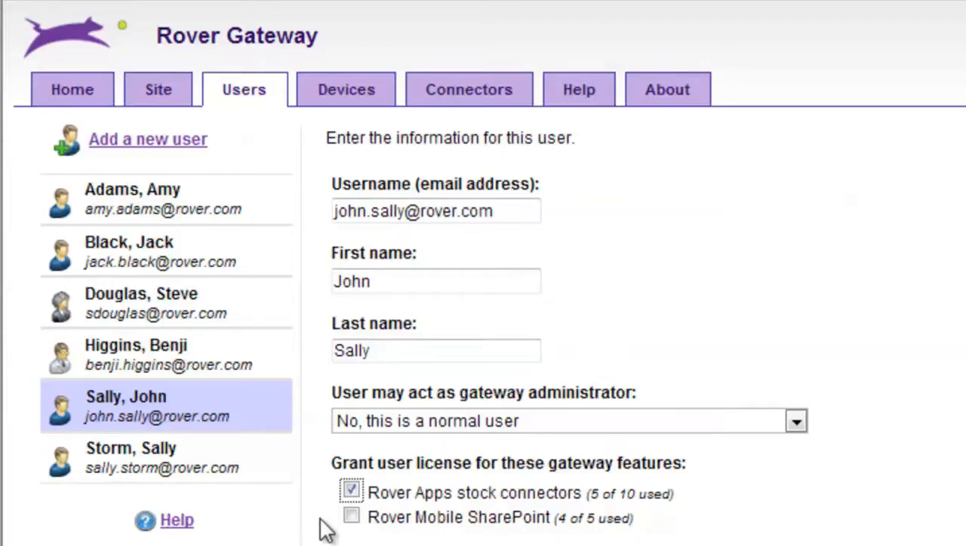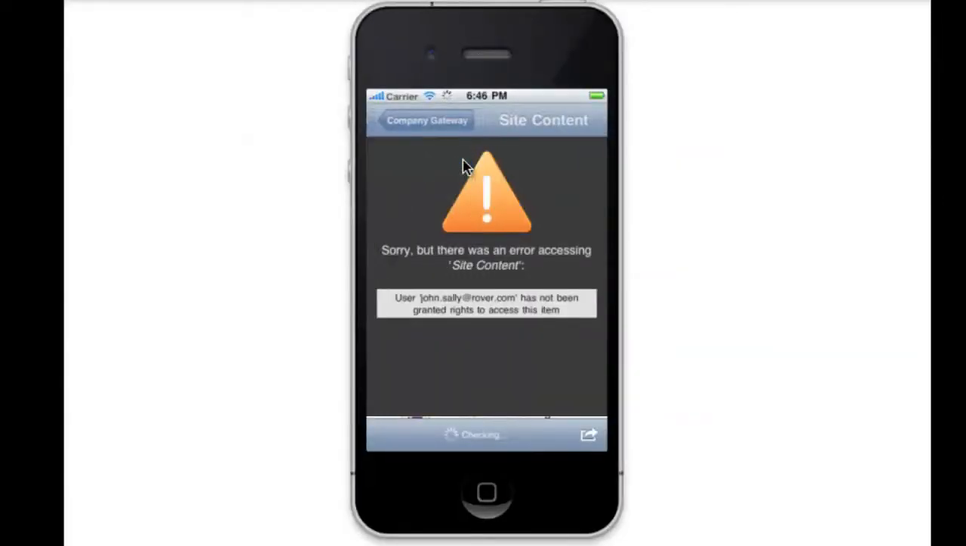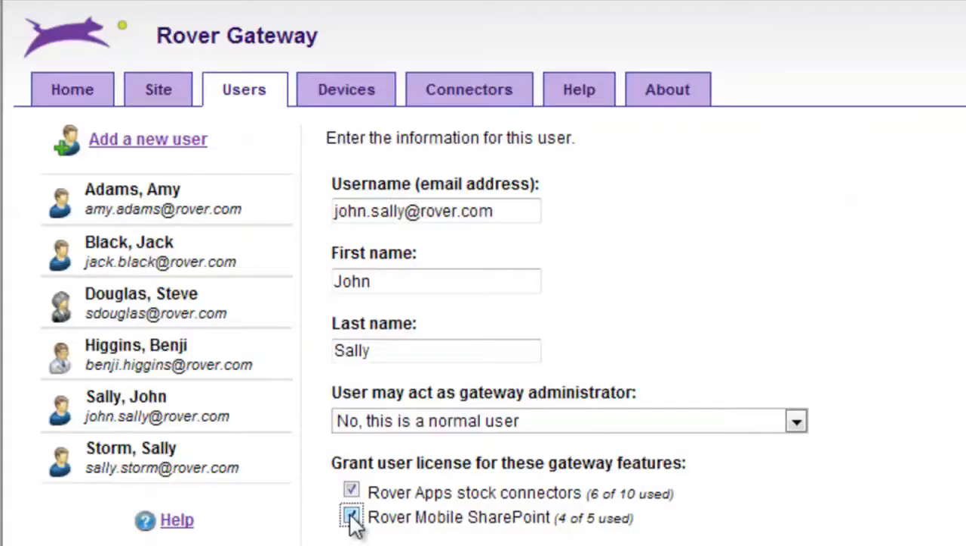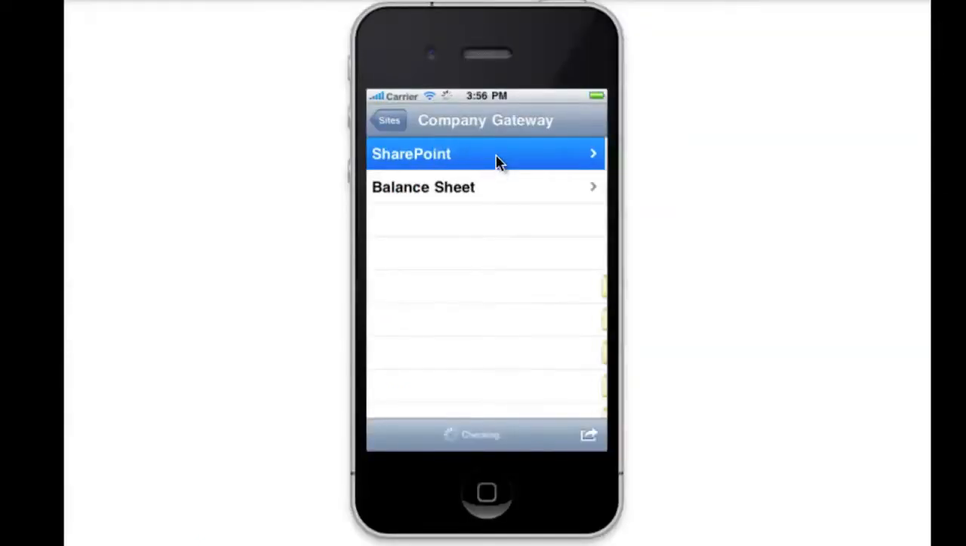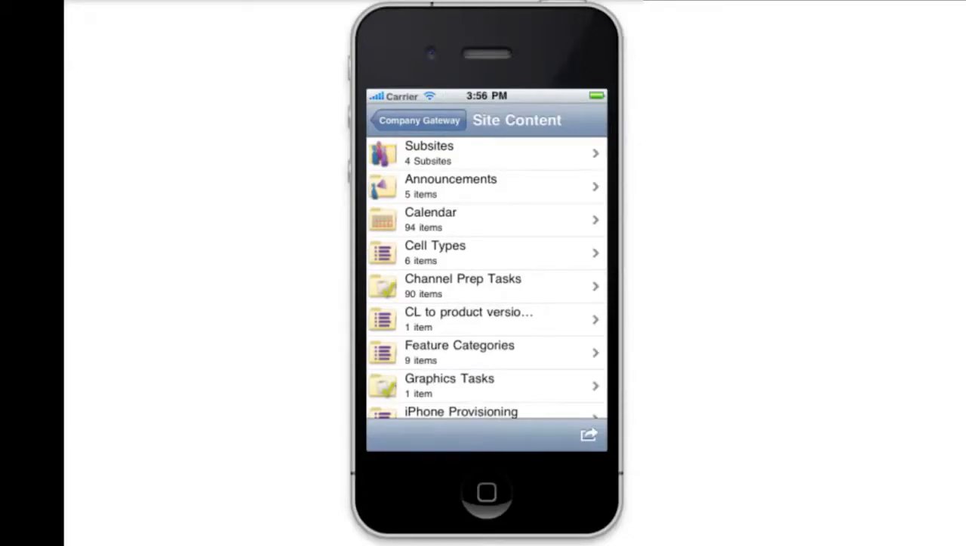Users can be configured to use stock connectors, such as access to Excel files, or add-on connectors, such as access to SharePoint. Without assigning a user license for Rover Mobile SharePoint, this user will not be allowed access to SharePoint content. The Management Console shows the available licenses and the number of user licenses left to assign. As soon as the SharePoint license is assigned, the user restrictions are lifted.